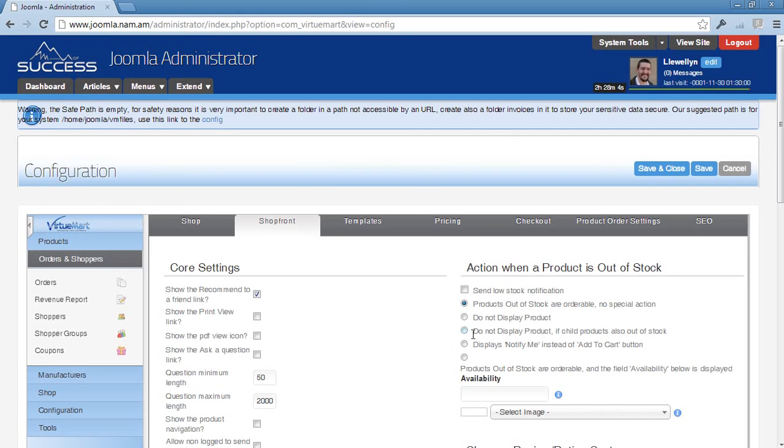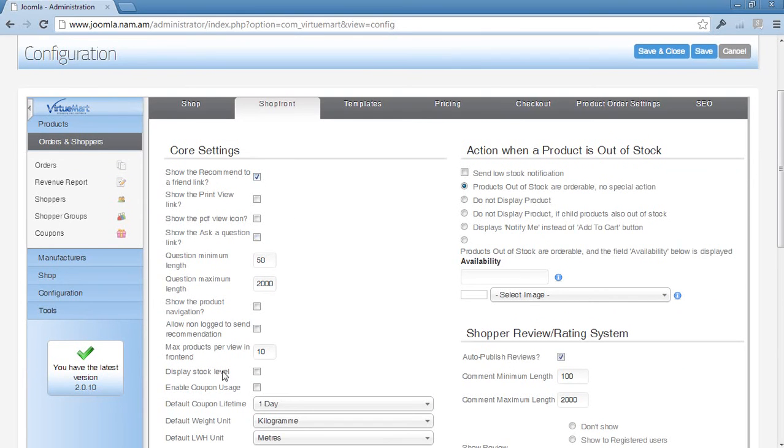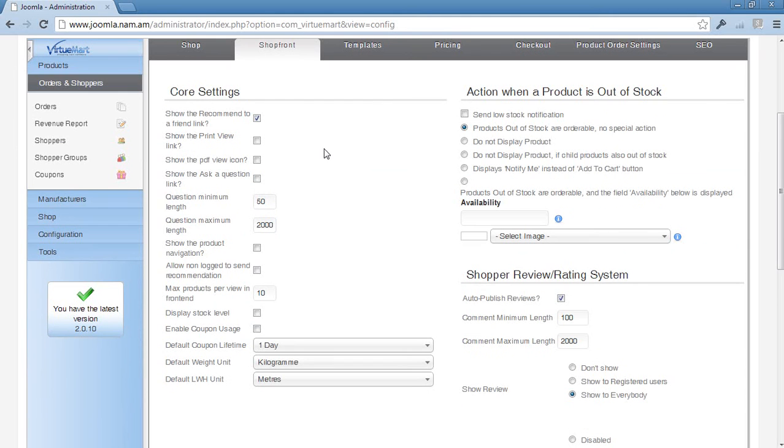Then the shop front itself has a number of toggle switches here, which you can play around with, for example, show recommend to your friend link. You can tick this box, go look at the front, go to a product, look at how that looks to you, and if you like how it looks, you can leave it ticked or take it away if it doesn't look the way you want. If you want it changed, this will require some development, or let's say some changes to the template of the shop, and would most probably need our involvement. Show print view, show PDF icon, show ask a question link.